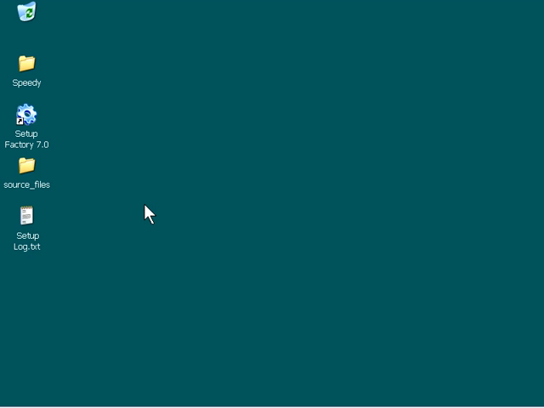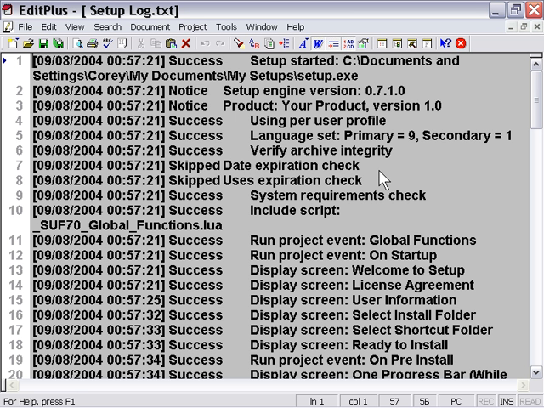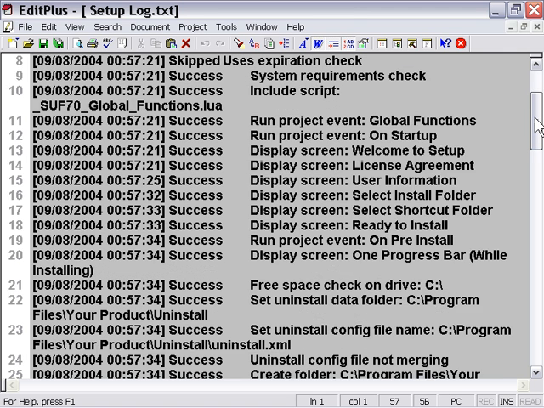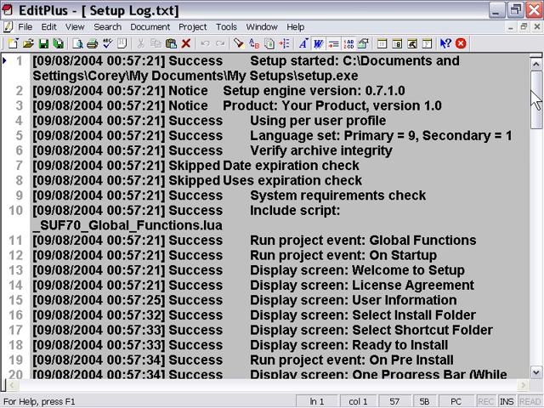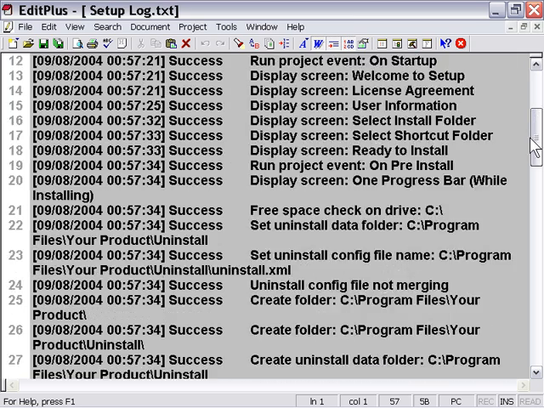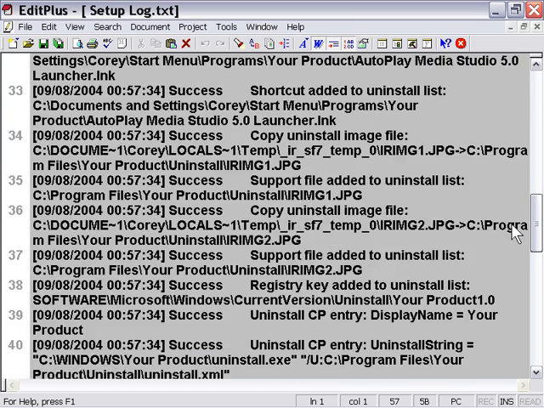As you can see, there's a log file now on my desktop. So I'll go ahead and open this up in a text editor. As you can see, it contains a date timestamp for all the actions that were gone through here, and every single action that it went through, the results, and so on and so forth.